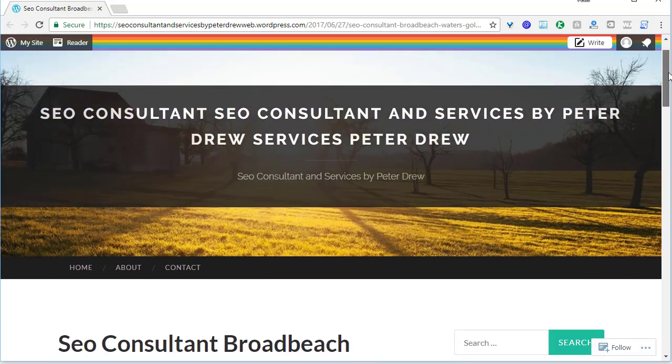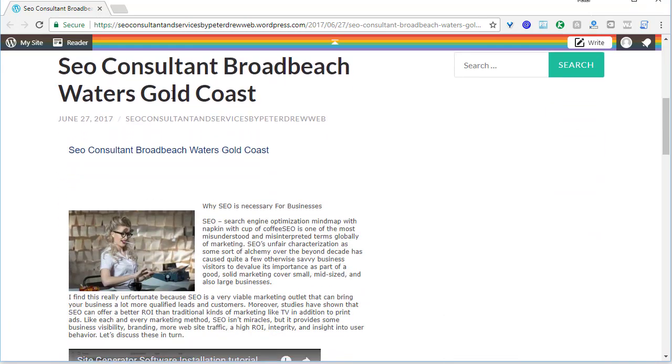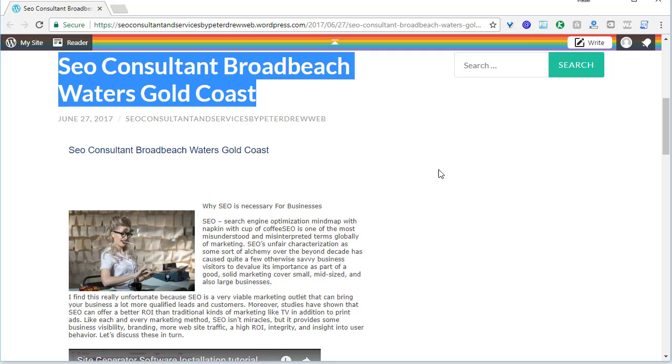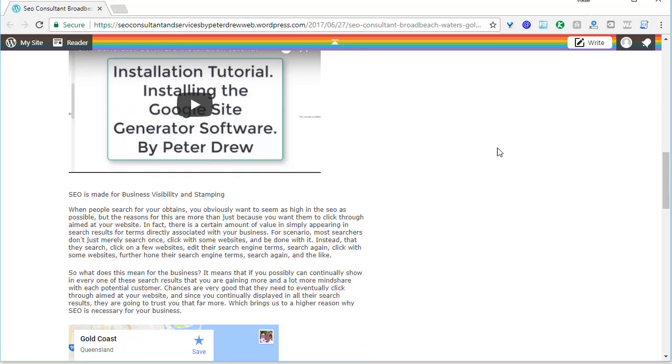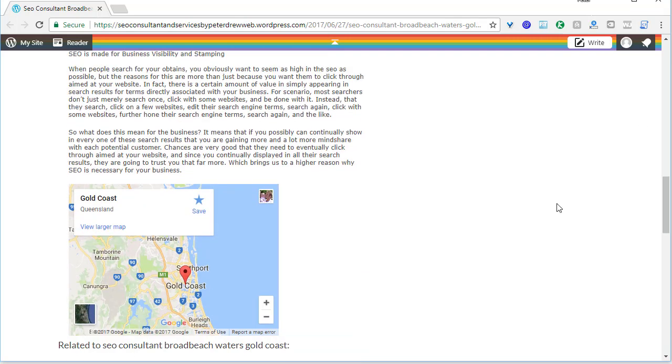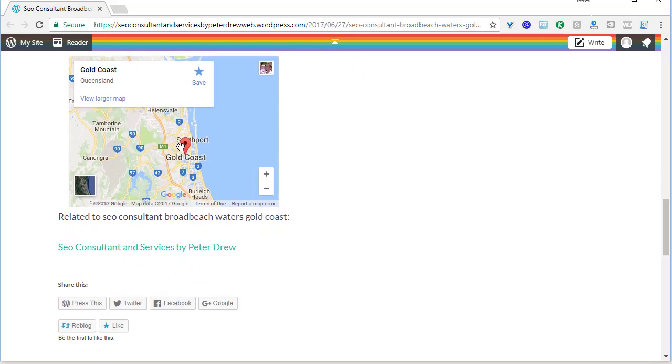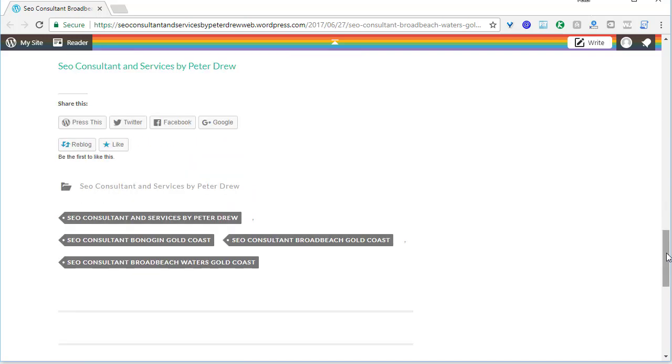So this was made a while ago. Main keyword phrase, keyword. It selected this image. Here is the article content. It selected that video out of the list. More article content down here. Google Map listing. And the internal linking structure.